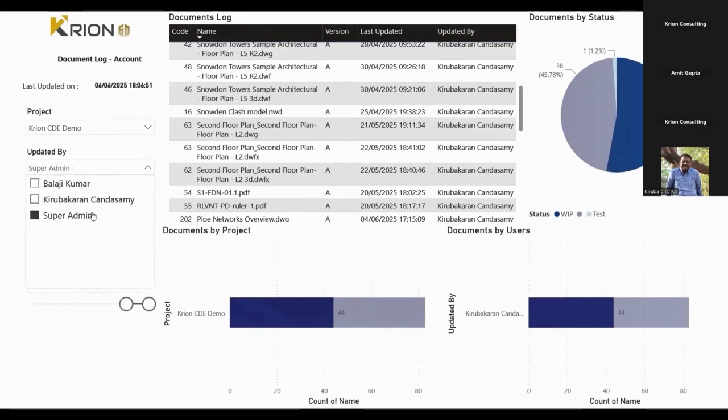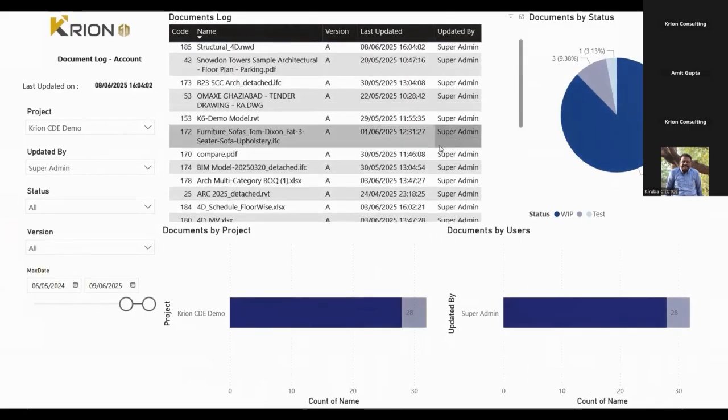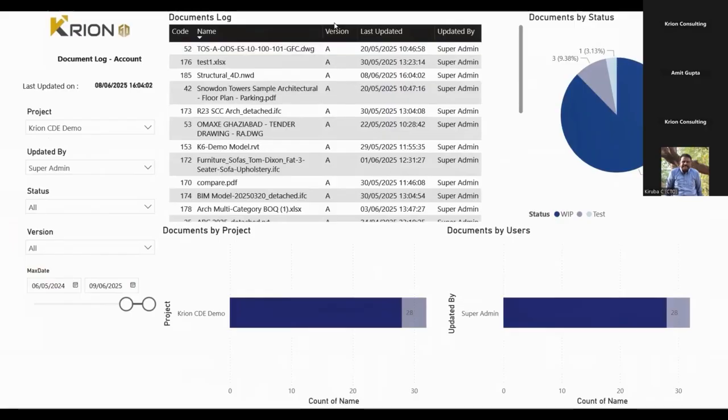And in case we have different statuses being managed, what are the documents that have been pending, or what are the documents that are still not approved or not started with the approval workflow, that can all be managed within this dashboard. It can give you insights about how the documents within the system have been behaving, how the statuses are managed, and how different people updating the document is captured within Krion6D.